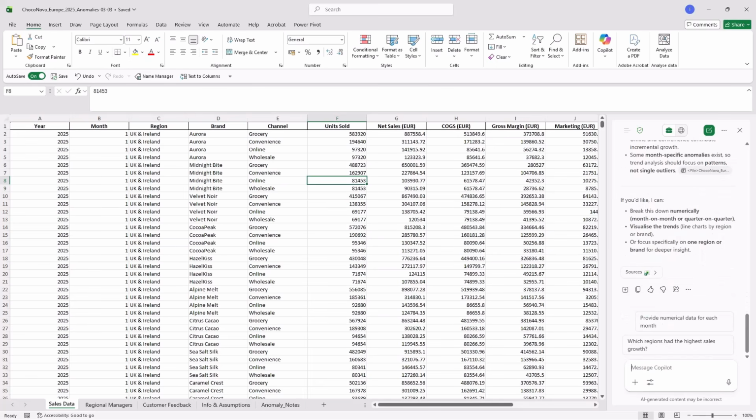Copilot also provides some further suggestions. For example, break this down numerically month on month or quarter on quarter. And we could also visualize the trends with a line chart by region or brand. At the bottom, you have some clear buttons which you could select to add additional information and prompt to Copilot.